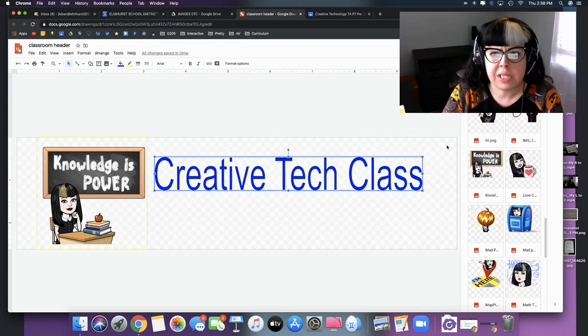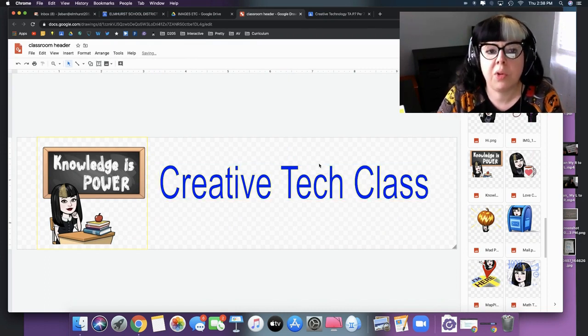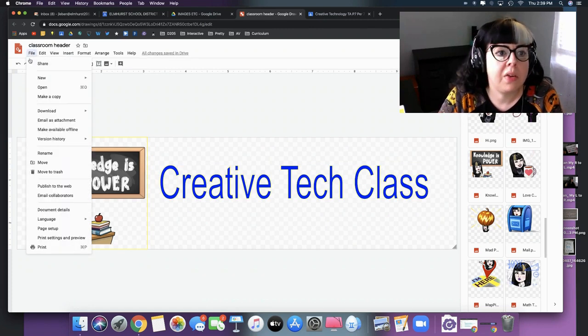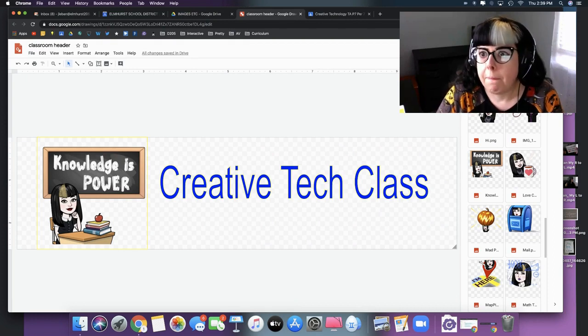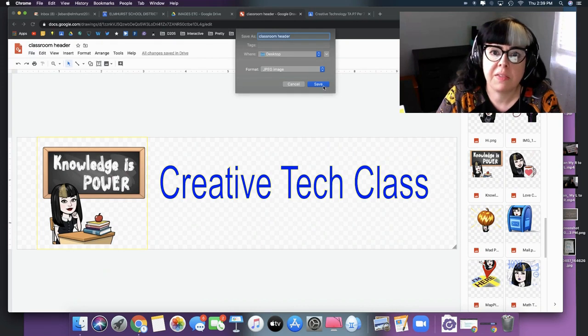The one thing I try to do is leave white space all the way around, because sometimes it can get cut off at the top or the bottom. So you put in what you want, then you save it as an image. When I go into Classroom, it's going to ask me, yes, save it on my desktop.